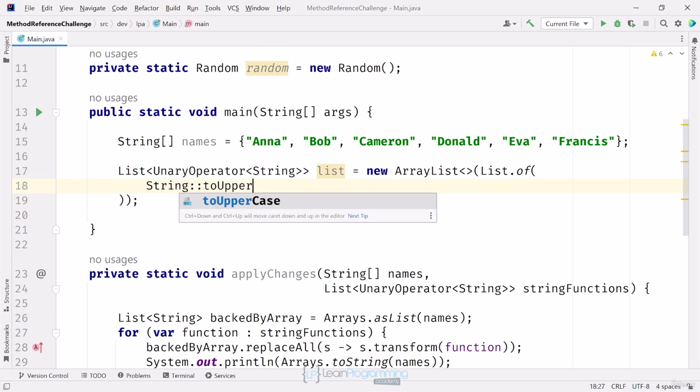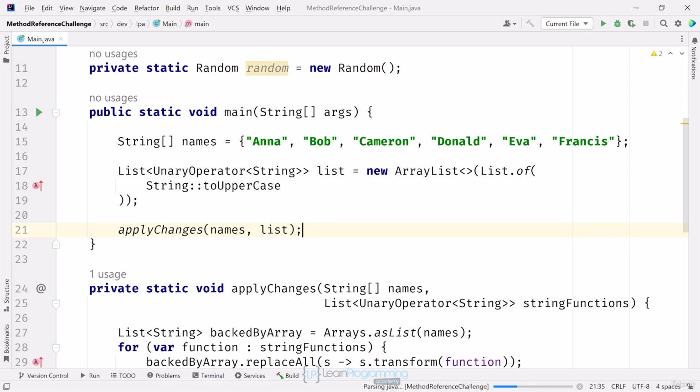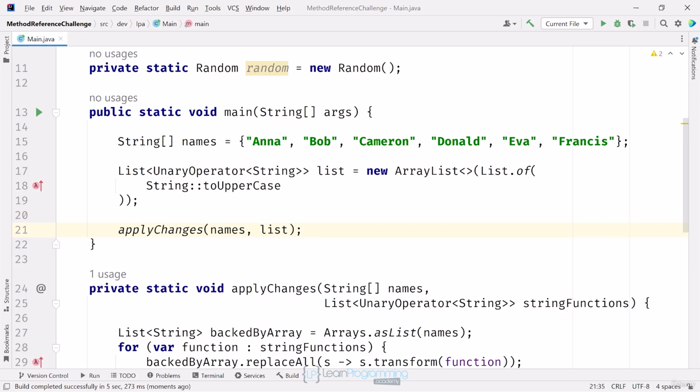String::toUpperCase. This may look like a static method reference, but hopefully you recognize that it's not. It's an instance method used on the unbounded receiver. In other words, the method will get called on the first argument, and now all I have to do is call my applyChanges method, passing the names array and the list of functions. I'll run this and see what I get. As you can see, my names have been transformed to uppercase with that method reference call. My first operation works successfully on the names array.